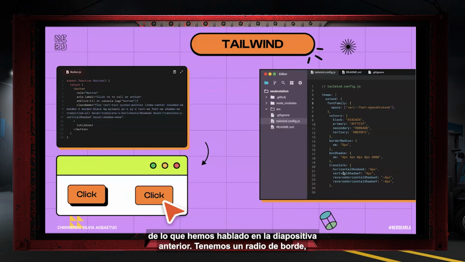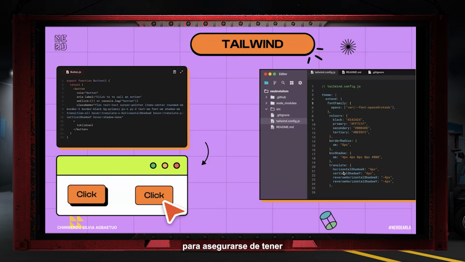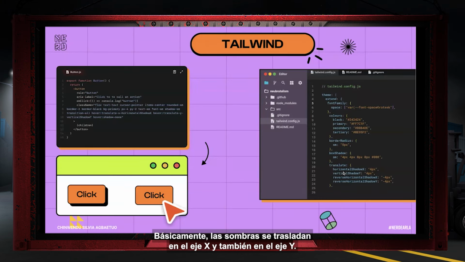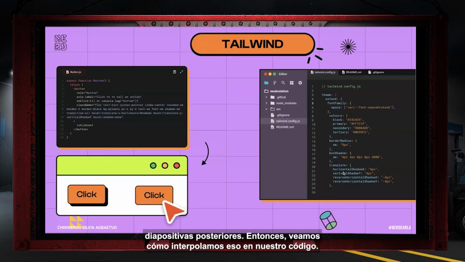We have a border radius and the box shadow. Box shadow is the same thing we talked about: every neobrutalist design has to have a box shadow to make certain components pronounced, like your cards and your buttons. The next thing we have is translate. Basically, the shadows translate on the x-axis and also on the y-axis. So we have a horizontal shadow, a vertical shadow, which translates towards the y-axis, and then we also have a reverse horizontal shadow. We're going to talk about that in subsequent slides.